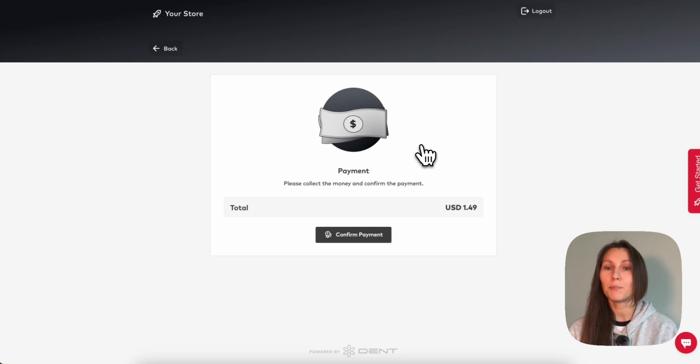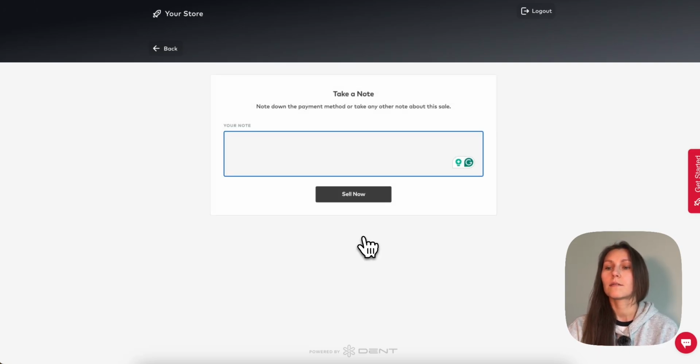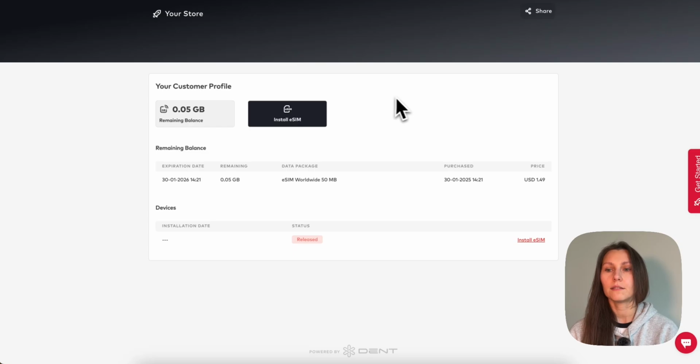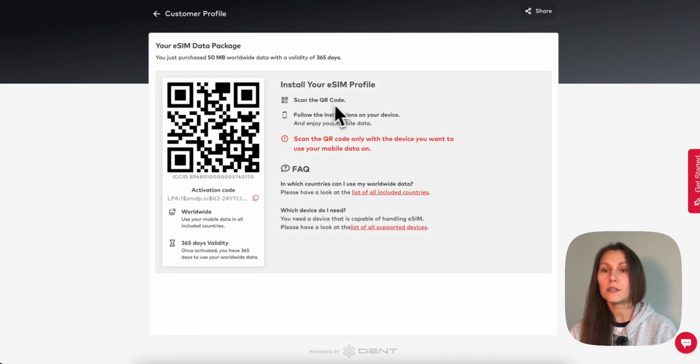Please make sure to collect the payment from your customer first, as we do not process the payments between you and your customers. And now you can confirm the payment. Sell now. Okay. Now you can access the activation link. Here you will see the balance, when the package was sold, remaining data, and the status. Click Install, and you can see the QR code, so you can scan it, download the eSIM, and try it out in real life.